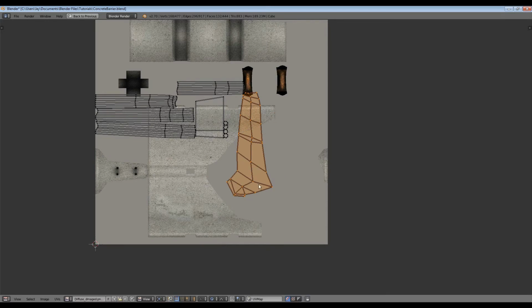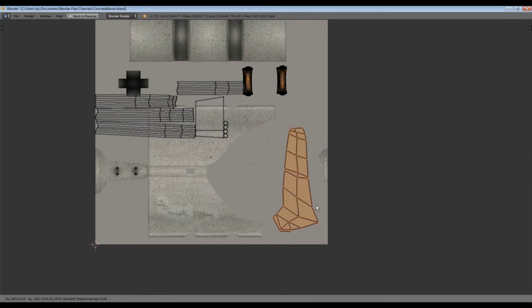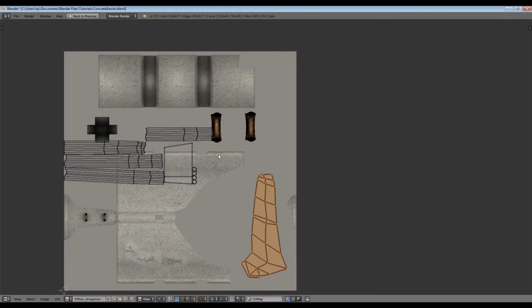That'll do for me. Kind of looks like a penis. Awesome. I've made a penis.